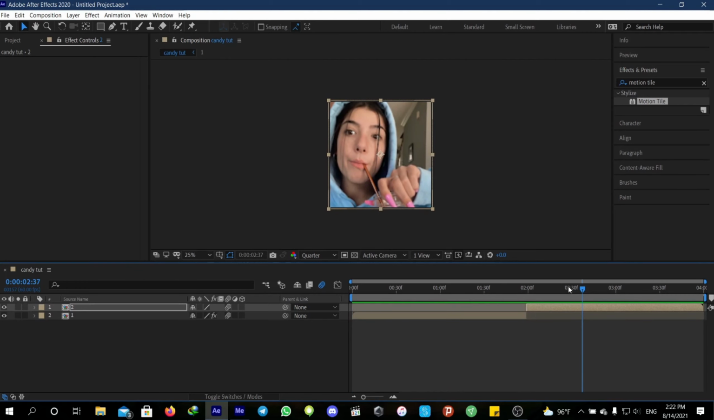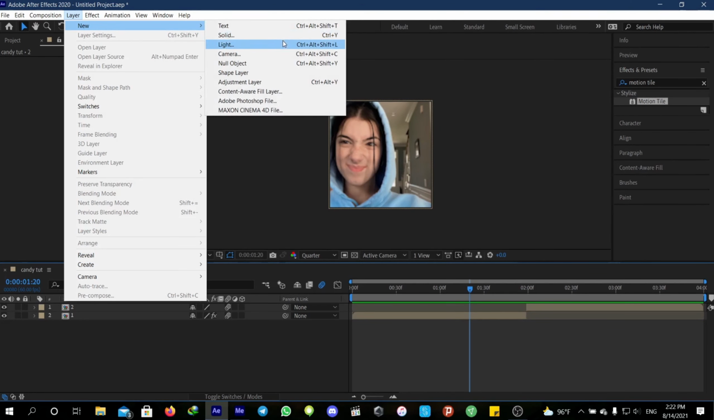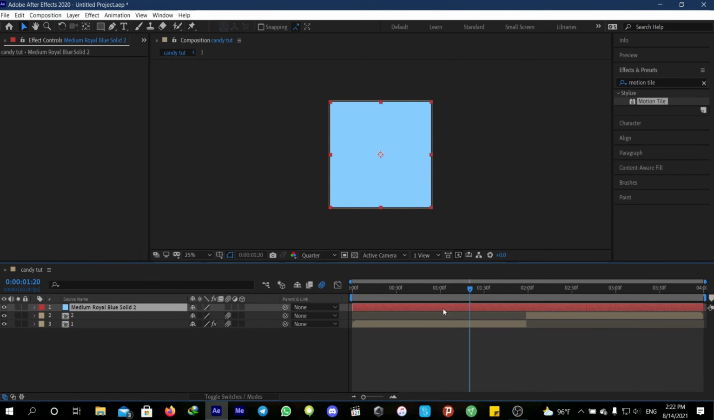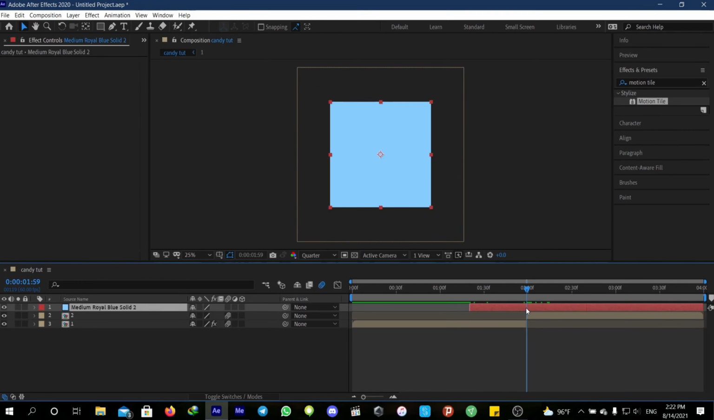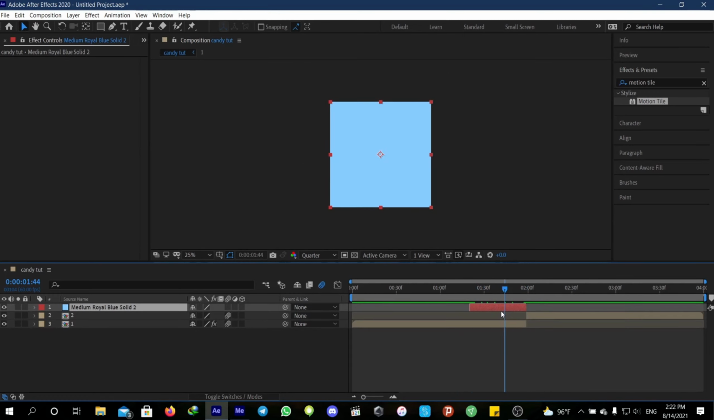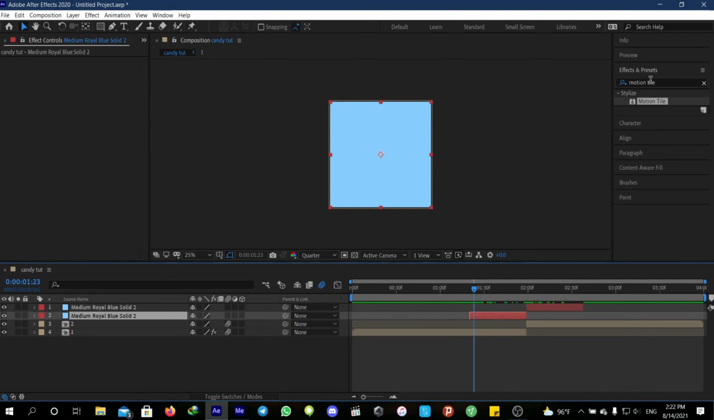So this was the transition, but to do the wipe circle thing, you have to go to layer, new, and add a new solid. I'm going to use a blue solid. Alright, we're going to split it. Okay, I want this. And also I want to add another one here. So we just made two solids.